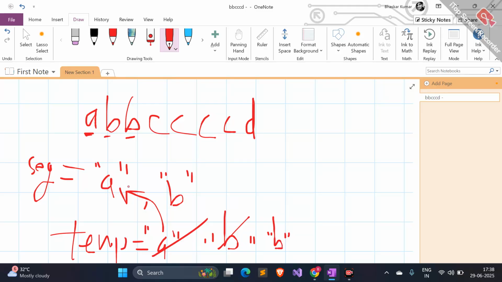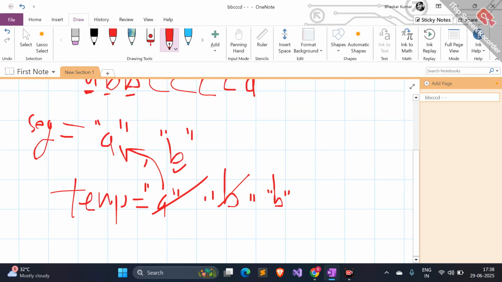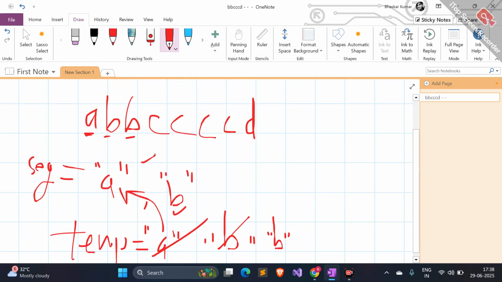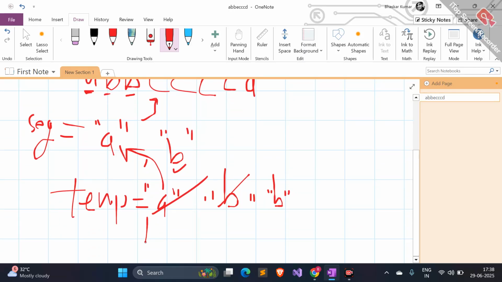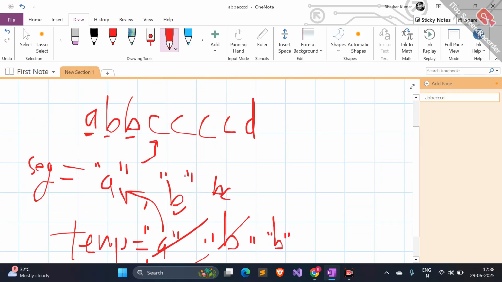Now here you will push this into temp. Do you see this in the segment? Yes, it is present. So you'll do nothing, you'll just go to the next character, C. Temp becomes BC. Now, do you see this in the segment? No. Then you will push BC into the segment and make temp empty.